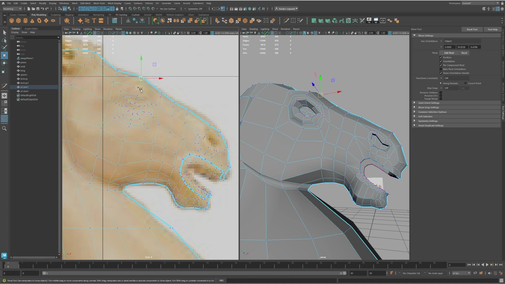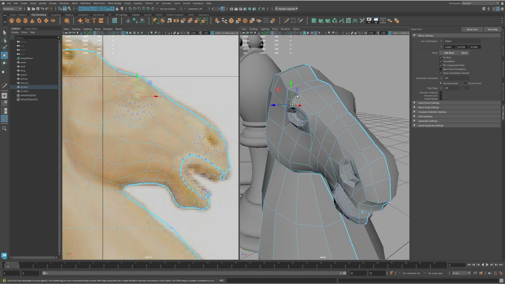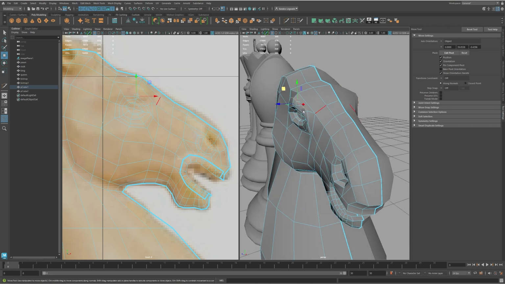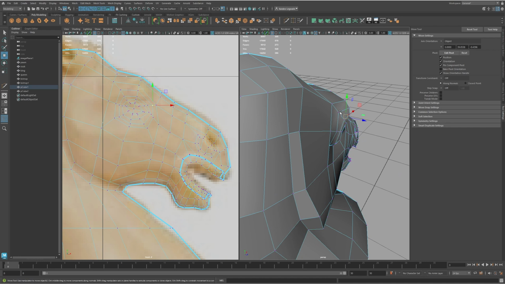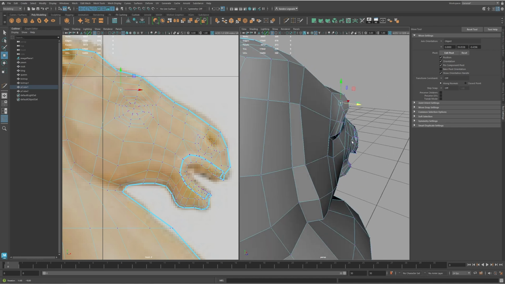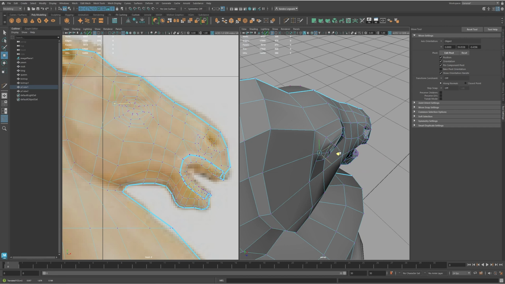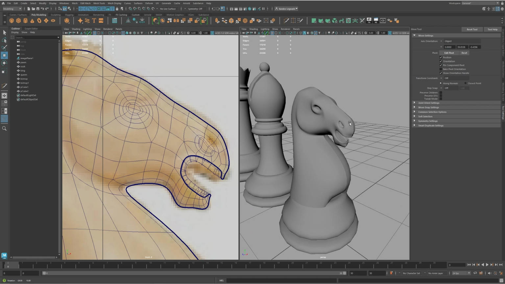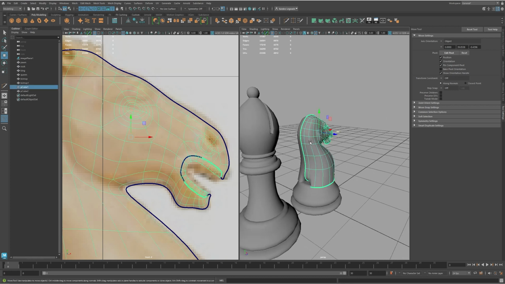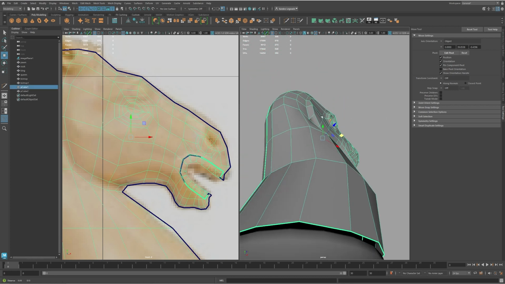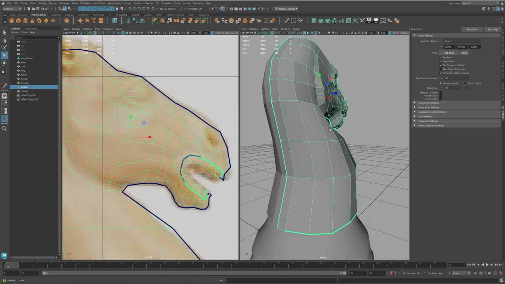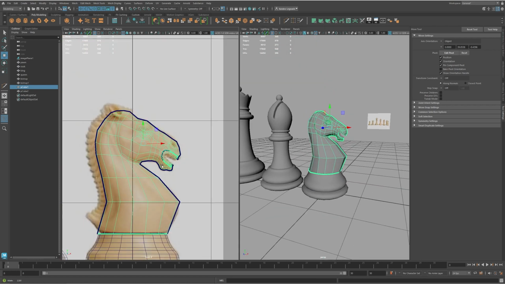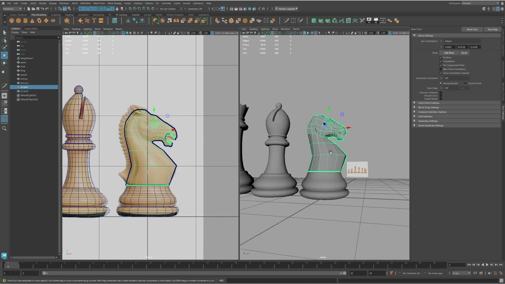I'm okay with that. Okay, let's see what we got. Yeah, there you go. Why not? Okay, so we're almost there. We are almost there. Let's cap off the bottom here.